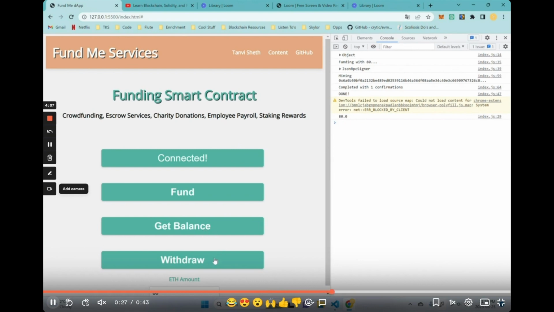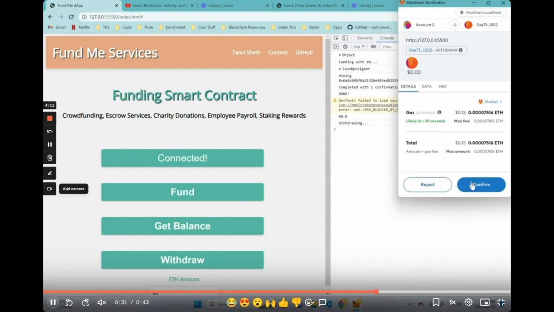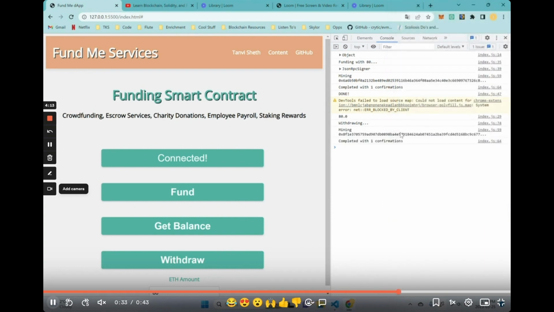I can also withdraw all of these funds by clicking the Withdraw button and confirming my transaction once again through MetaMask. The balance is now $0.